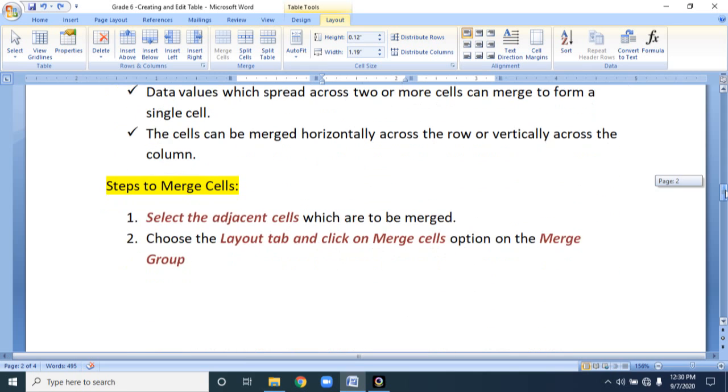Now I am explaining you the steps to merge cells. So first step is you have to select the adjacent cells which are to be merged. Okay, next you should choose layout tab and click on merge cells. There will be an option called merge cells in merge group. So these are the two steps you have to follow for merging cells.